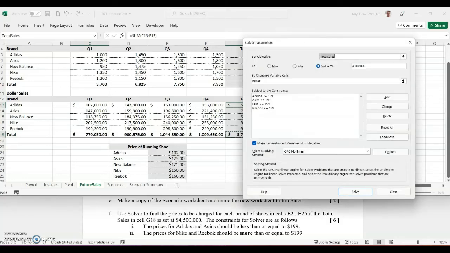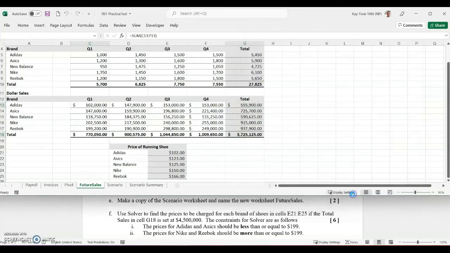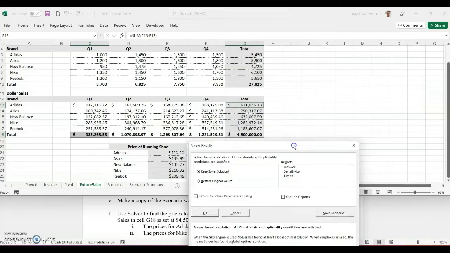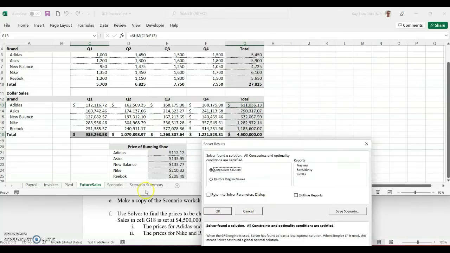And then we can check and see whether we are right or wrong. Adidas less than or equal to 199, Asics less than or equal to 199, Nike greater than or equal to 199, Reebok greater than or equal to 199. Okay, so this is correct. We can Solve. It will tell us, yes, I found a solution. In fact, it has already changed the values for us. So here we accept.